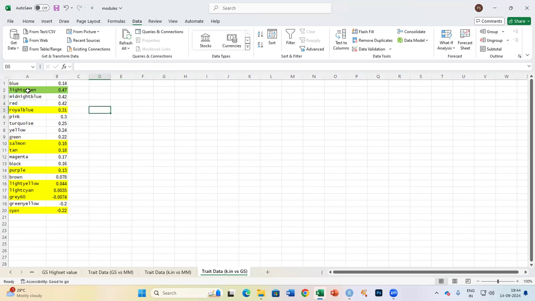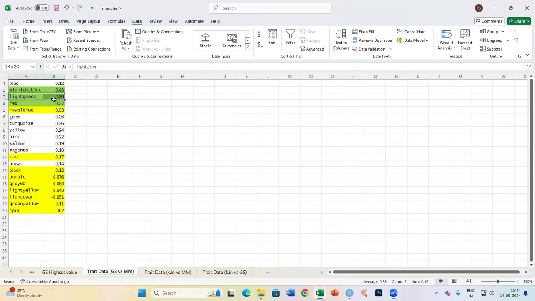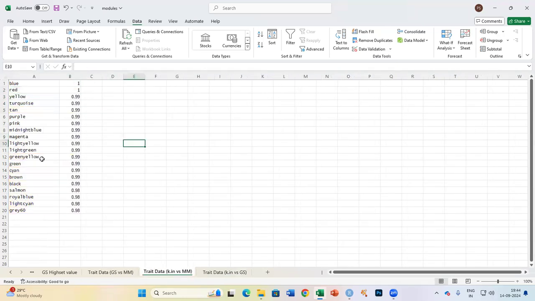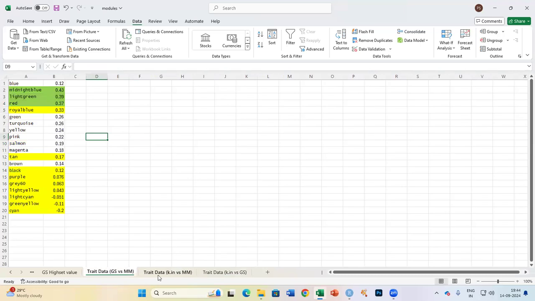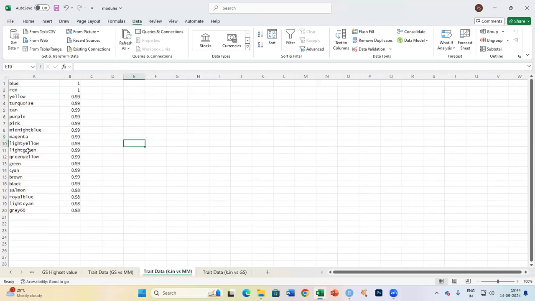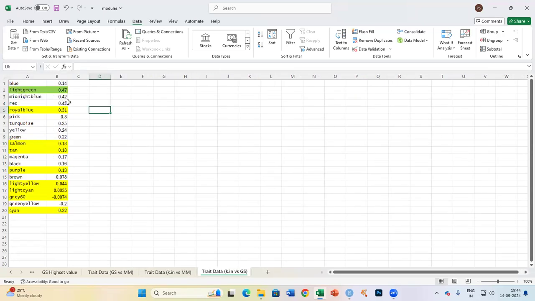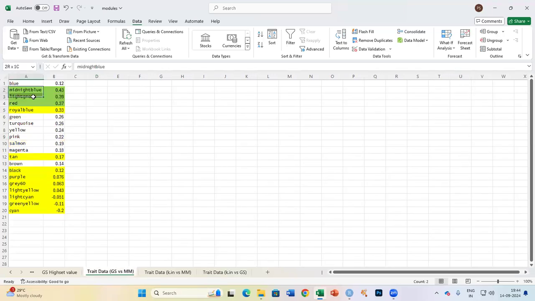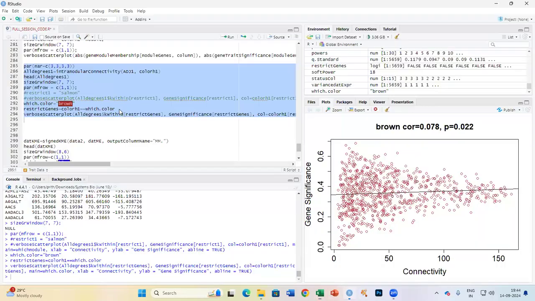So if you notice that light green is highest in this, and it was actually the second highest in this GS versus MM. So in any case, in Kane versus MM, it was the significant one. The light green one was coming out in the significant zone of 0.99. So in the Kane versus MM, it's also significant. Here it's the first ranker, and here it's also in the first two because it's in the second rank. So we can take the light green as the hub module in our case because it's satisfying all three topological measures and their correlation properties from all the modules.